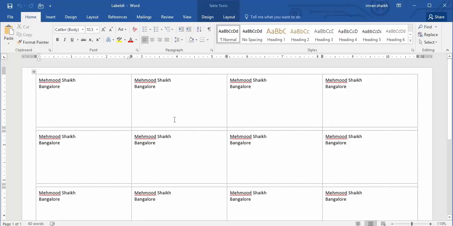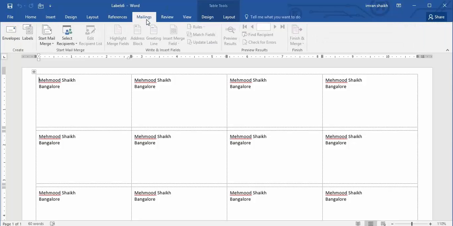Okay, so I hope you have understood the complete concept of mailings in MS Word 2016. Okay, first we discussed how to create letters, how to create multiple letters with the same from address and same content and different to addresses using mail merge.